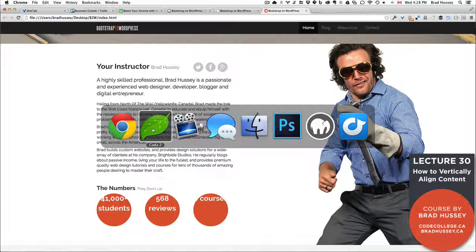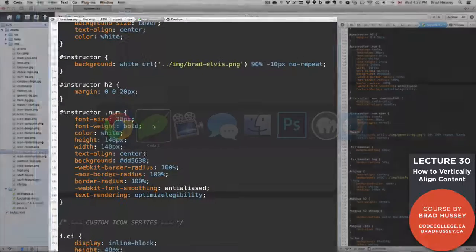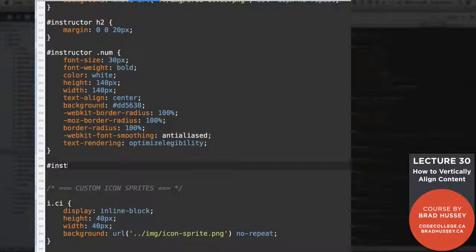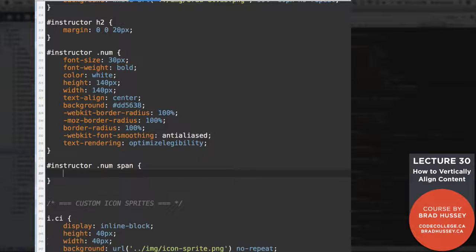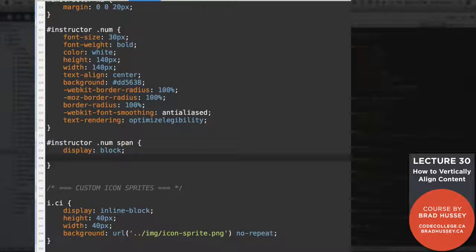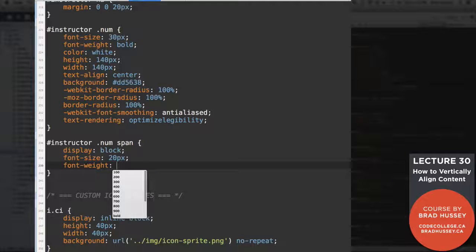So please pay attention to this lecture, because when I found out this trick, I thought, why didn't I know this before? Open up that code editor, my friend, right here and under your instructor. We're going to select instructor and num, and then span. So we're just going to do a little styling to make it look a little sexier first. Display block. Span elements are by default inline, and we want that to be a block. And then the font size, we want it to be smaller, and the font weight, normal.